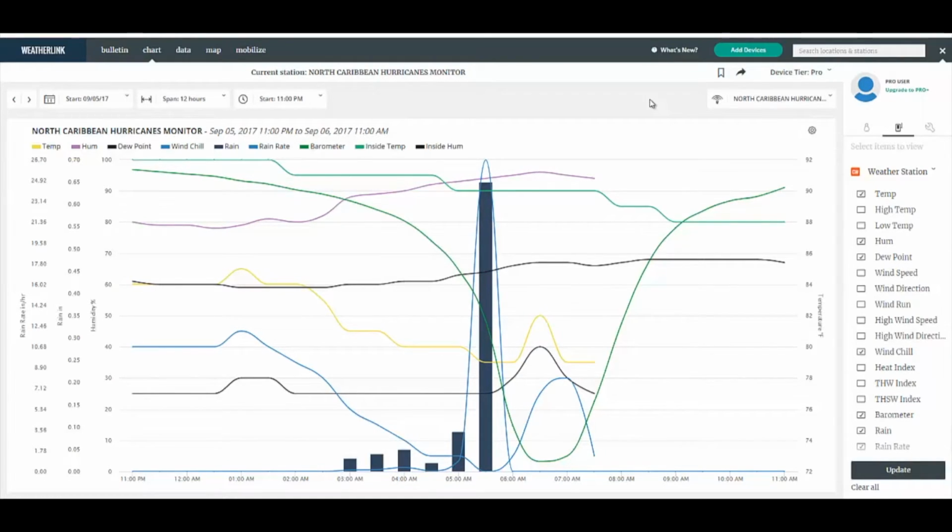Today we will be showing you the charting feature on weatherlink.com. And we have a particular graph up here already. Now once you log into weatherlink.com, if you select a particular station that you have pro tier status for, you have access to your historical data records as well as the ability to chart them.